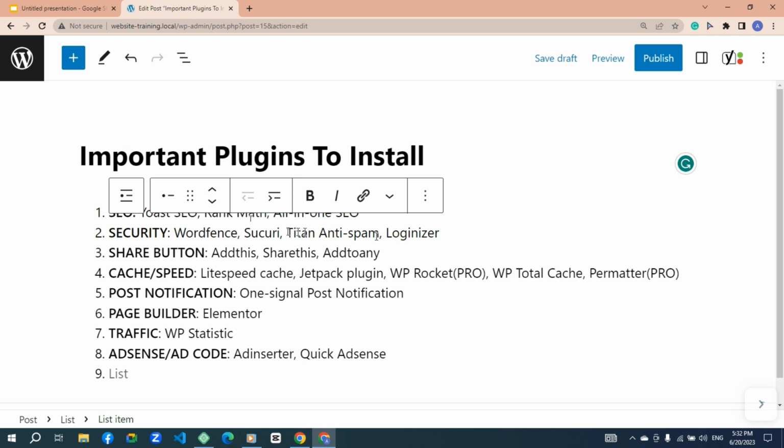Titan Anti-Spam security plugin. Now, when it comes to share button plugins, these are plugins that give you the ability to add sharing features to your blog post.